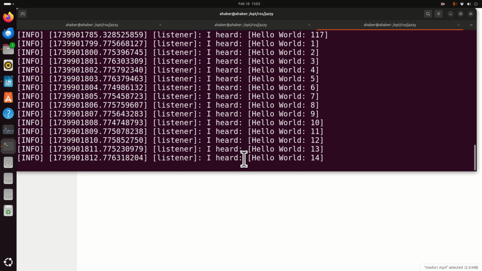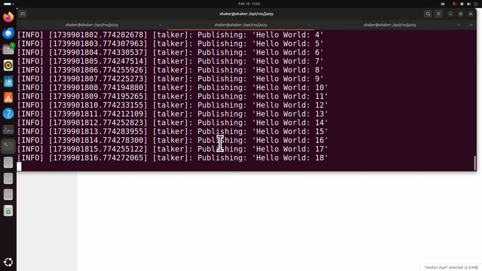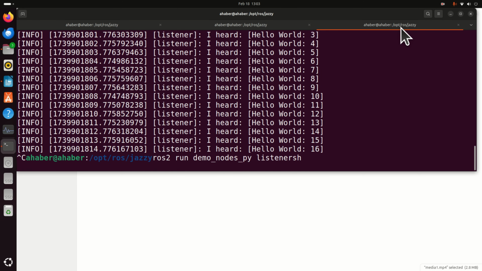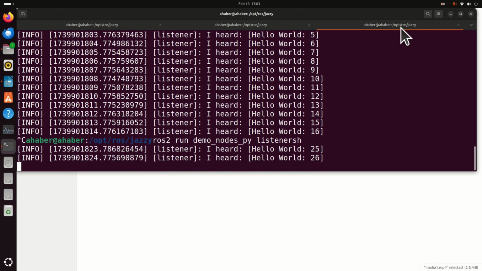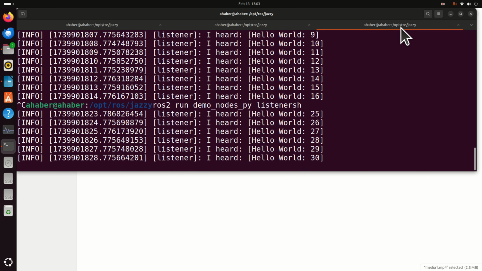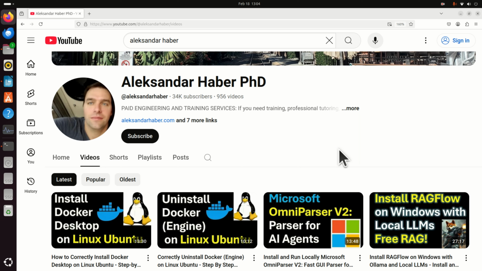So let's see again if we stop the listener node with Ctrl+C, we stopped. However, the publisher node keeps on running. However, if we run the listener node again, oops, I made an error, and you can see that everything is being received again. Good.